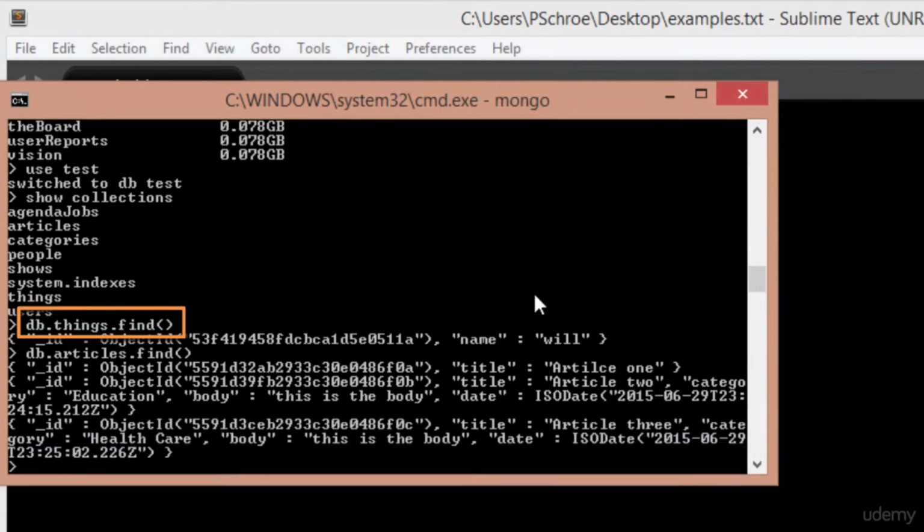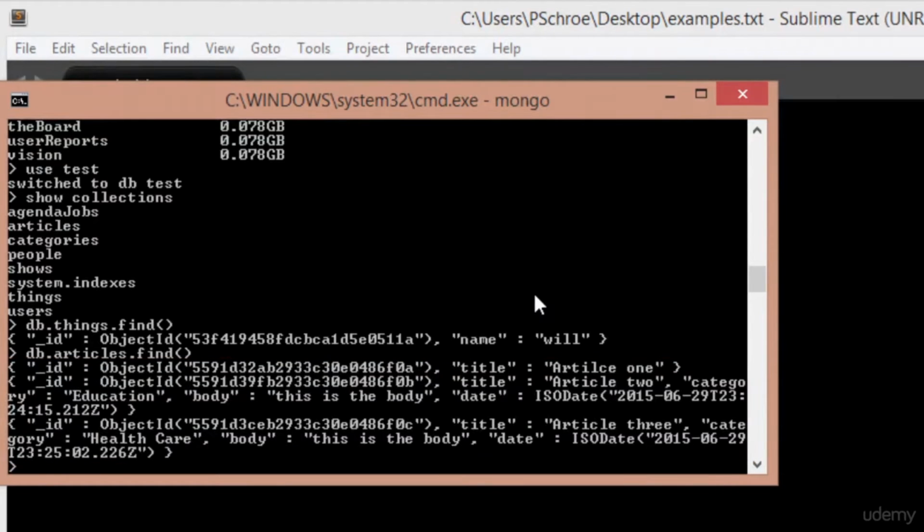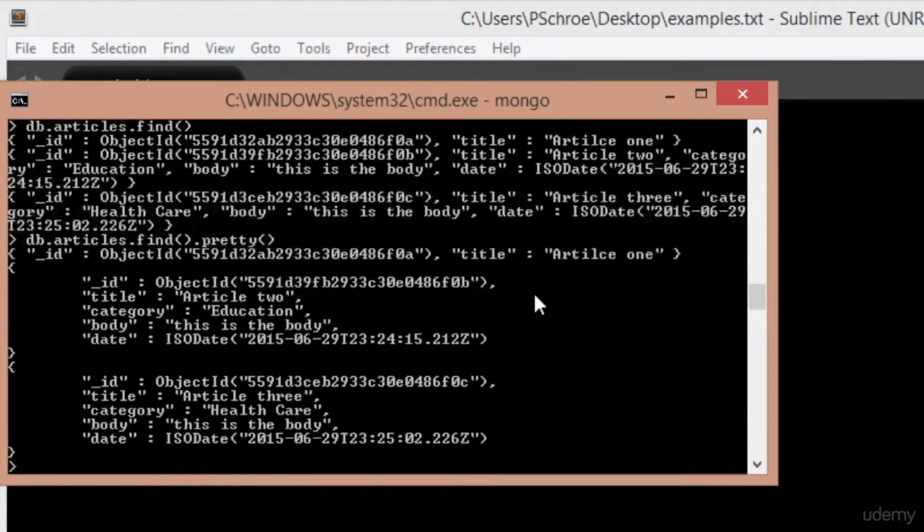As you saw earlier, we can use the find method to print out all of the documents that we have added to our collection. And this prints out a string of everything that we have in there. But it is pretty hard to read, especially if you have a lot of documents. One way to fix this is that we can chain a command called pretty, which will then display all of our documents in a much easier to read format.